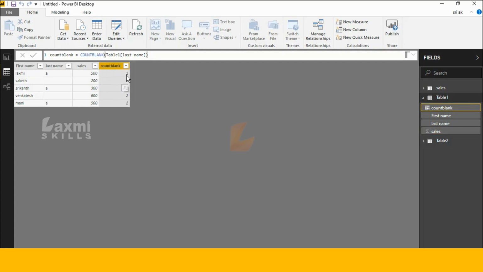Okay, see this here, it's automatically showing 2. In this column there are 2 blank values, so it's automatically showing 2. Okay, that is the COUNTBLANK DAX function in Power BI Desktop.